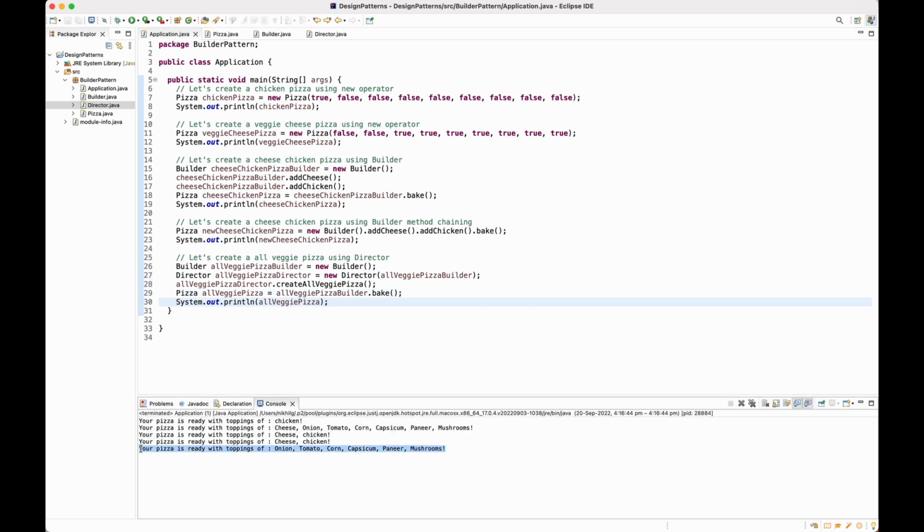One callout here would be to be a little careful and not reuse the same builder object or the same director object for creating two different types of pizza. It can mess things up if not handled carefully.